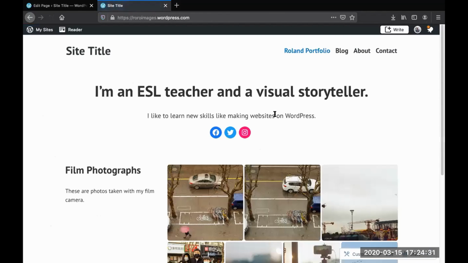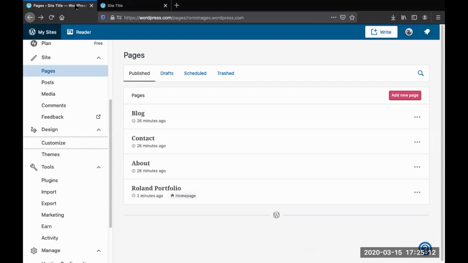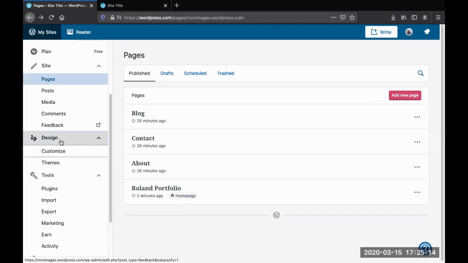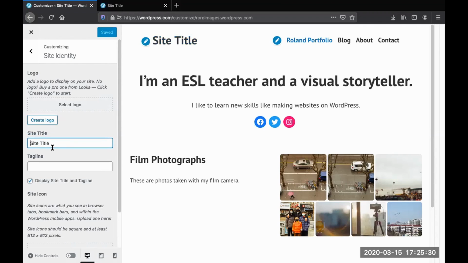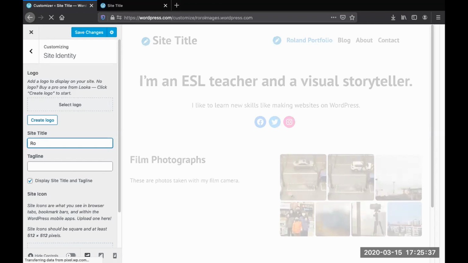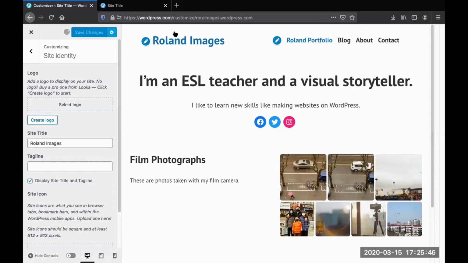View site. So you still see this thing, site title. So all you have to do is to go back to this page. Okay. Click customize. So click this one. And you see here, you can change it to Roland images. Save changes. Okay, so you notice that the site title has been changed to Roland images, so we're good to go.